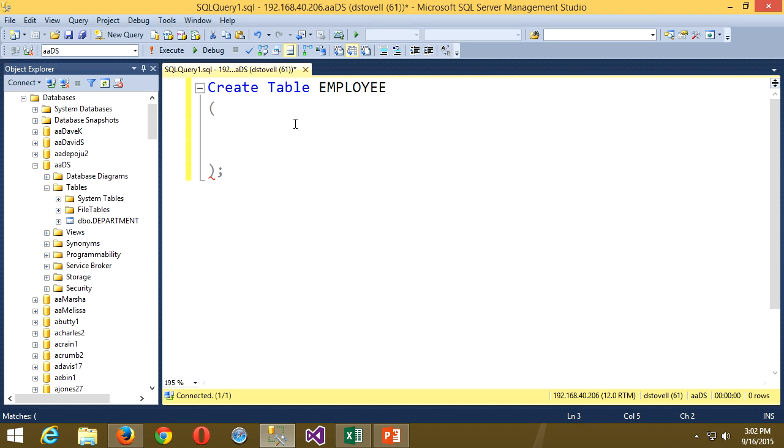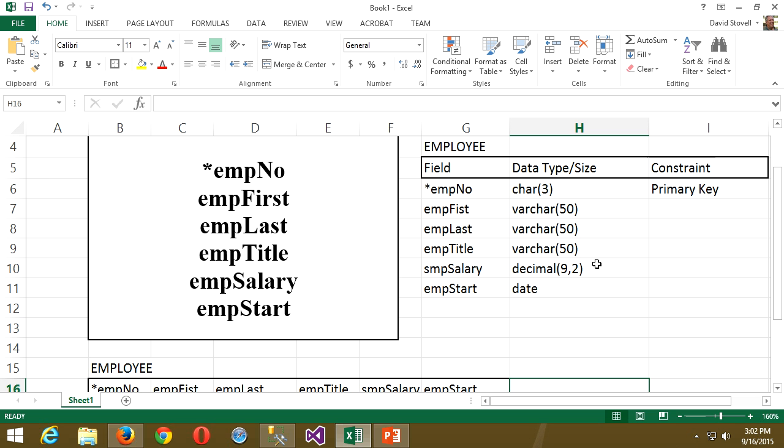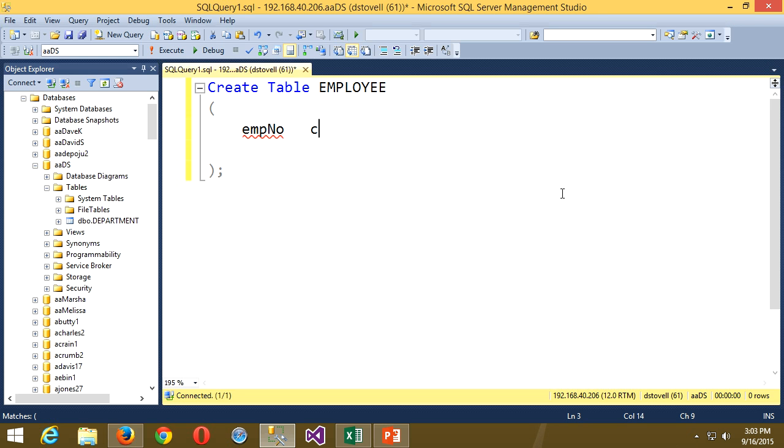Okay, so, right, just following my table design chart, which if I had two monitors, I could leave up at the same time, but I don't. So char 3 is what we decided. Now we need a comma, sorry, there I'm messing it up. We need a comma here, right, to go on to define the next field. This could all be on one big line of code and that would be fine.